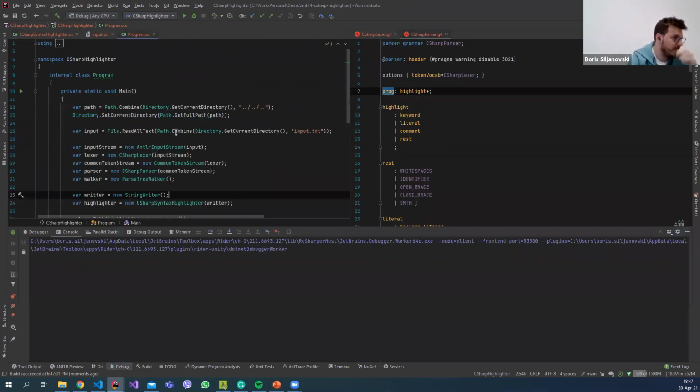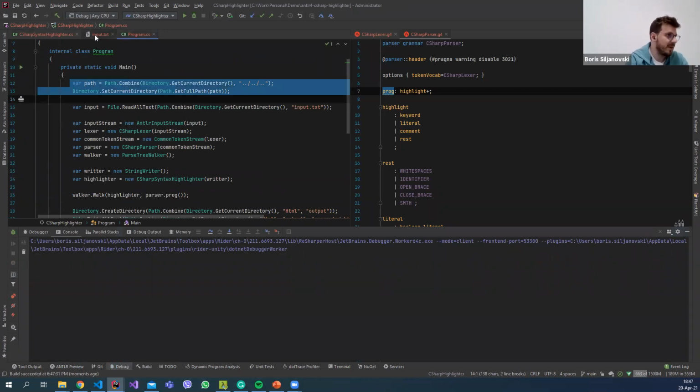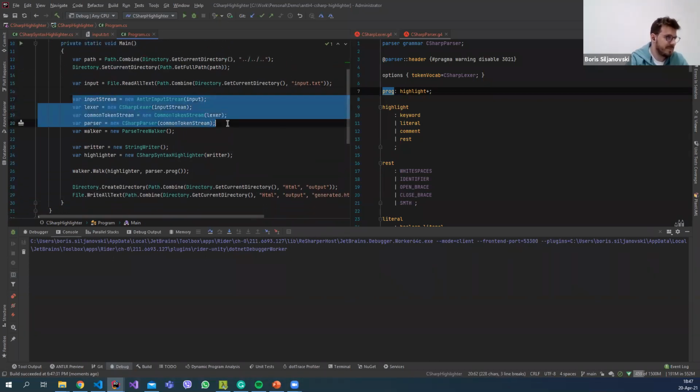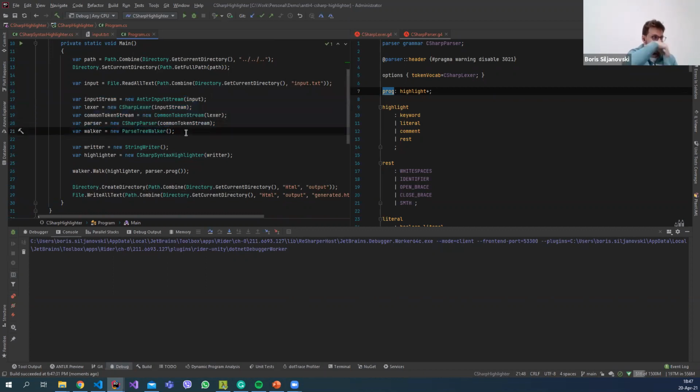just one more thing, the entry code is basically, I have an input txt file that I'm going to read the whole text from. Then I'm going to do basically the same thing as I did on the other project, but this time I'm going to use a parse-tree walker, and this walks the whole tree and triggers events. So I'm going to create the highlighter, which is the listener, and invoke the walk method in the walker with the syntax highlighter and the entry rule, and then I'm going to create a directory and write the text that will be written in the string writer.